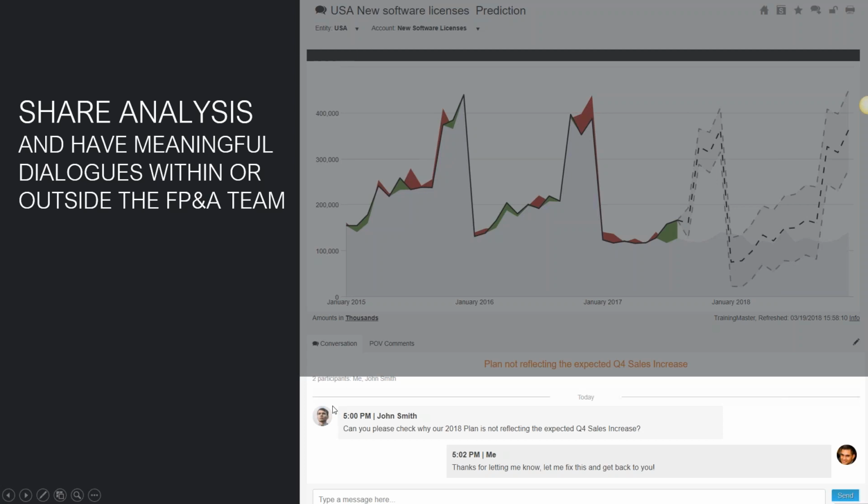So in this case, the corporate controller, John Smith, sends a quick note to the person, Jose Garcia, who made this budget. So he says, could you please check why our 2018 plan is not reflecting the expected Q4 sales increase? And this person is immediately going to work on it. So they've put an action within the tool. This is documented as a conversation between two people. So only these two people can access it within the tool, but it belongs to a frozen view on a report. Although it's fully dynamic, it will always open up on the view how this was bookmarked. So it's a very efficient way of analyzing something together and making it more of a collaborative process.